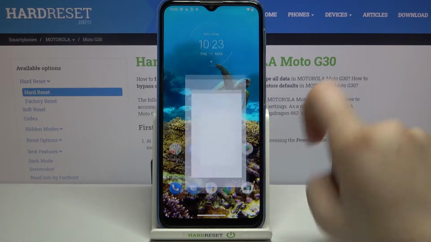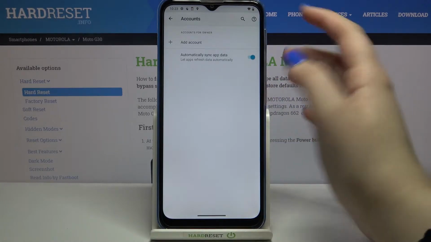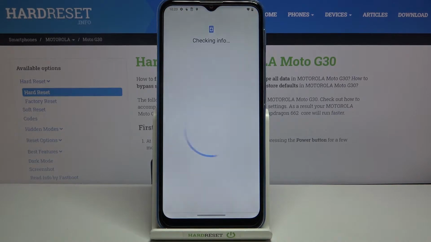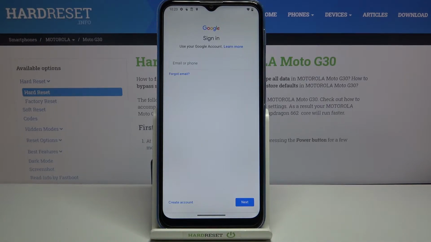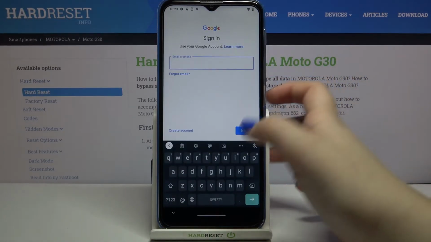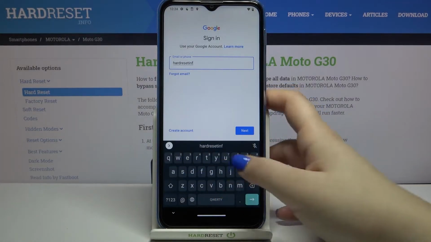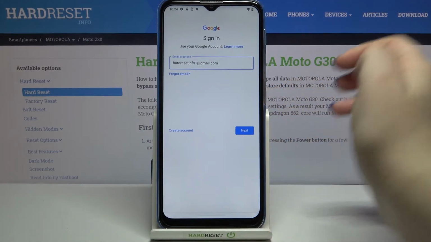So firstly we have to enter the settings and now let's scroll down a little and tap on accounts. Now we have to tap on add account, choose obviously Google. Make sure that you've got the internet connection because it is required, and from this step we can either create a new account if you do not have your own yet, or simply type your email or phone. So let me do this. Okay, let's tap on next.